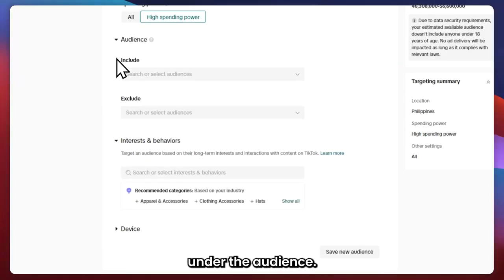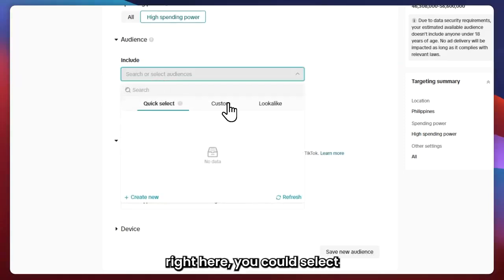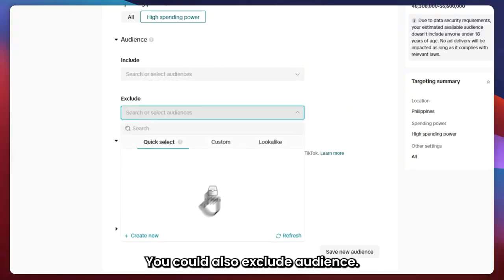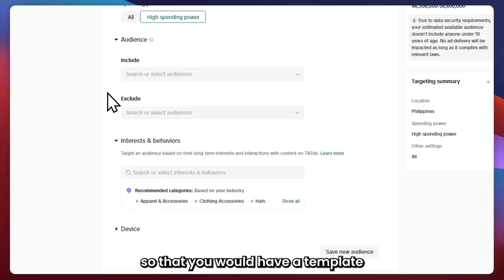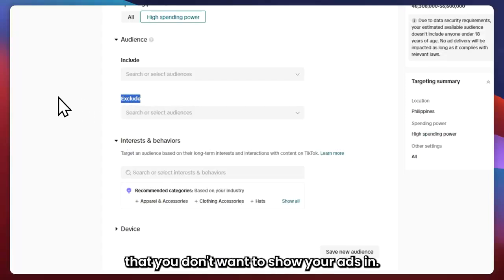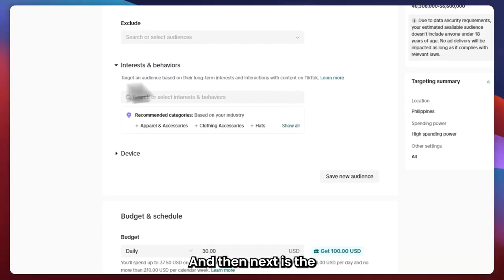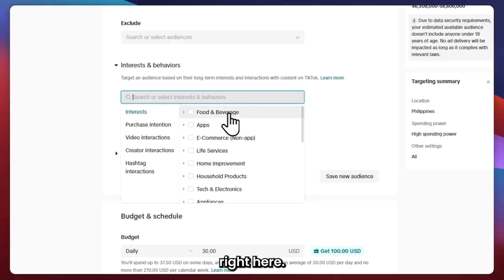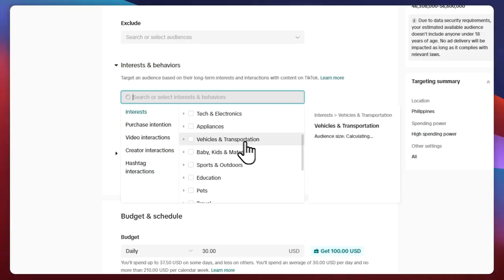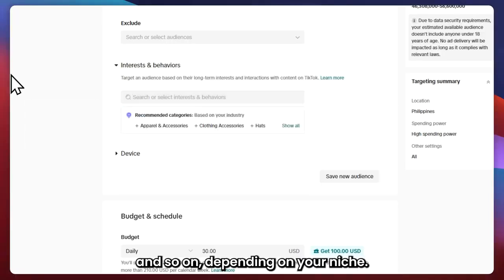And then next here under the audience, you could include, you could select lookalike, custom, quick select, and so on. You could also exclude audiences. So this is basically a template right here, or you could create tags and so on, so that you would have a template of audiences right here that you don't want to show your ads to. And then next is the interest and behaviors. So you can select interest and behaviors right here. You can go for food and beverage, e-commerce, life services, appliances, and so on, depending on your niche.